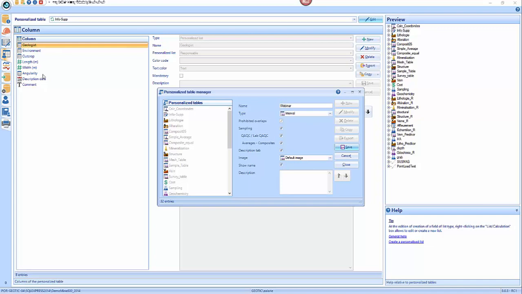Okay, so that's what it does. And then the image is if you want to change the logo of your new tab. So for example, if we're doing an assay in this case, it's just going to take the logo assay for this tab. Show name is if you want the name to be shown or just a symbol like this to be shown. Okay, and then you can write a description.